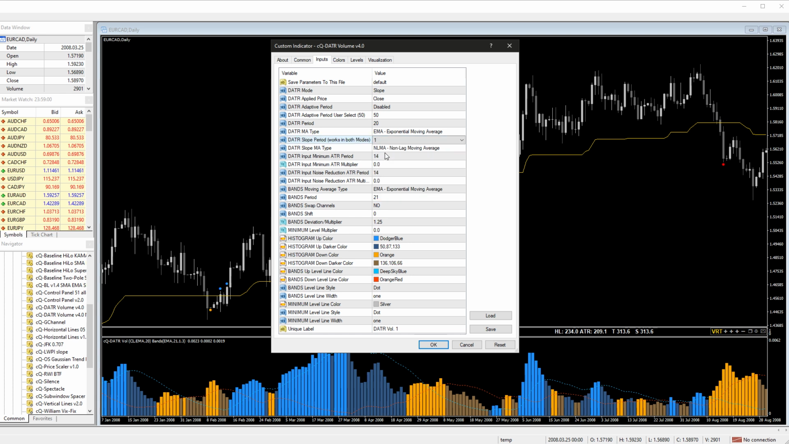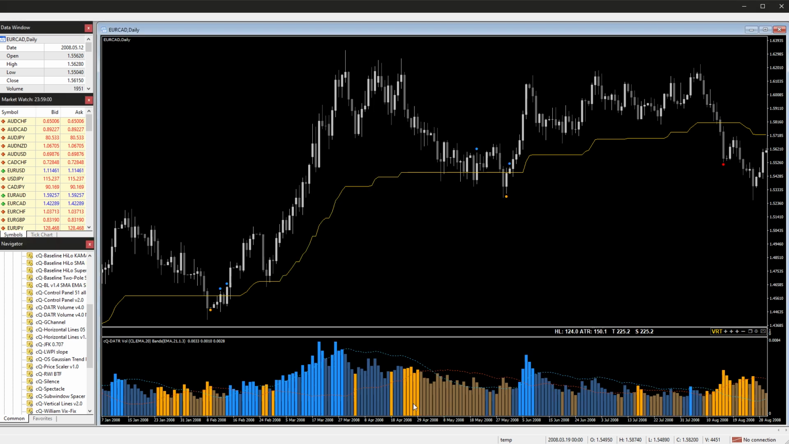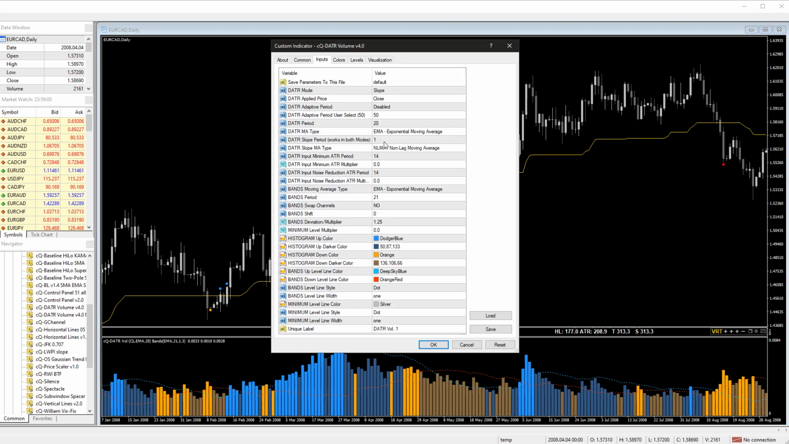You can also put this to 1. It's a lot faster when it's at 1, but I think it's more accurate around 3 to 5, somewhere in there, or even 7 on some of them, depending on the moving average you select here.